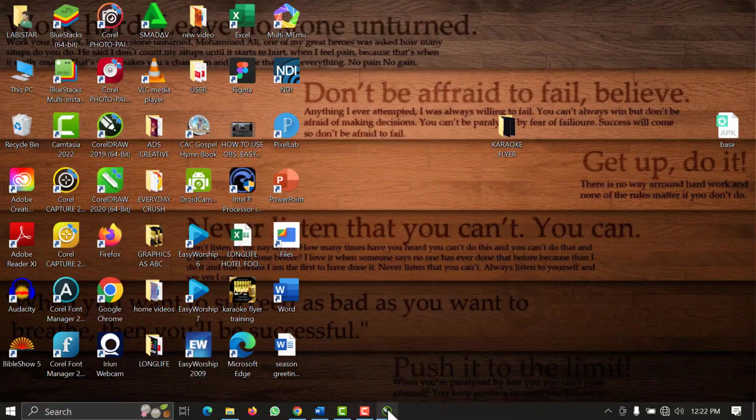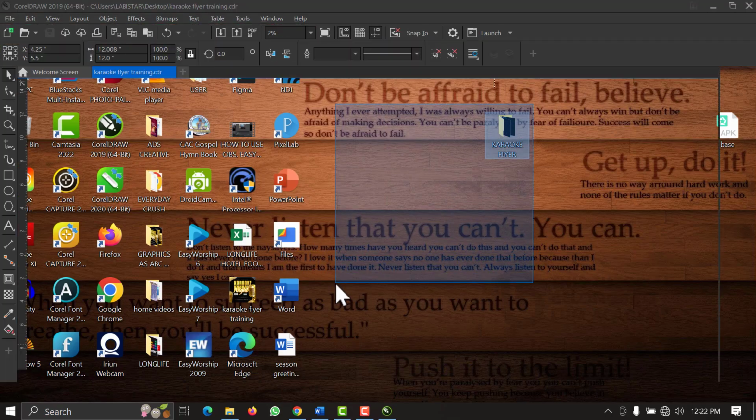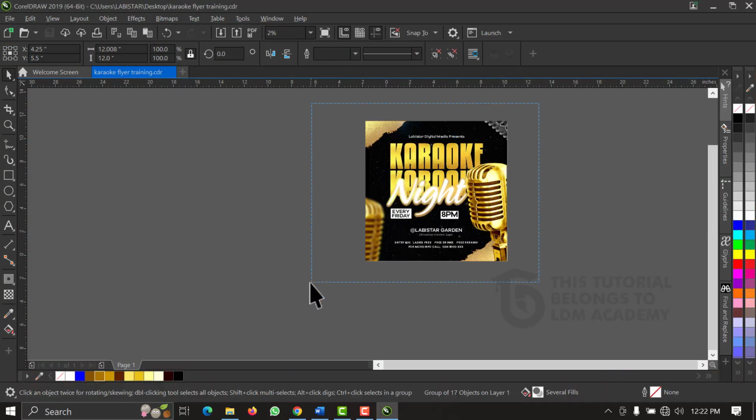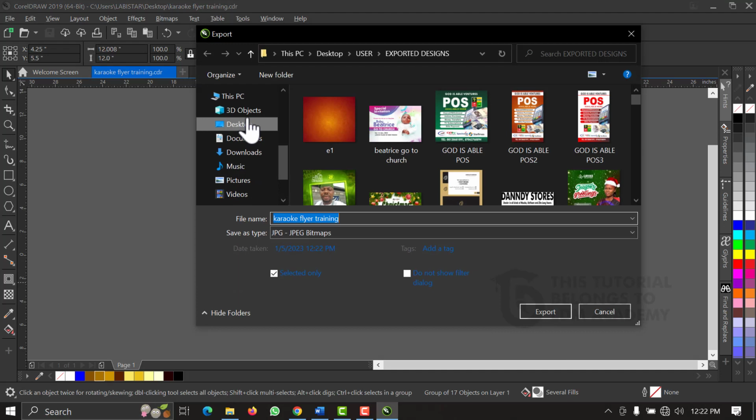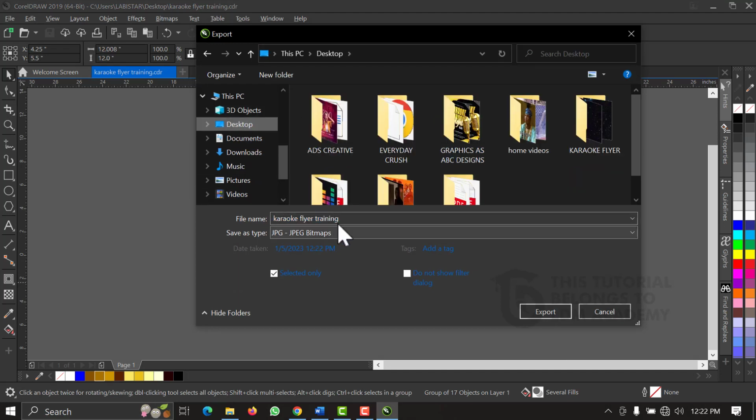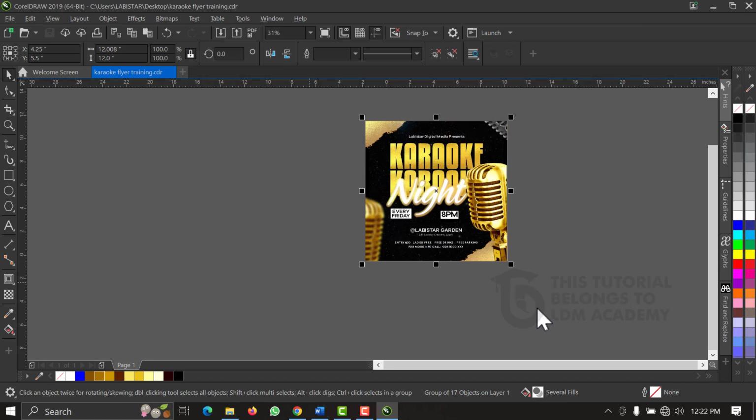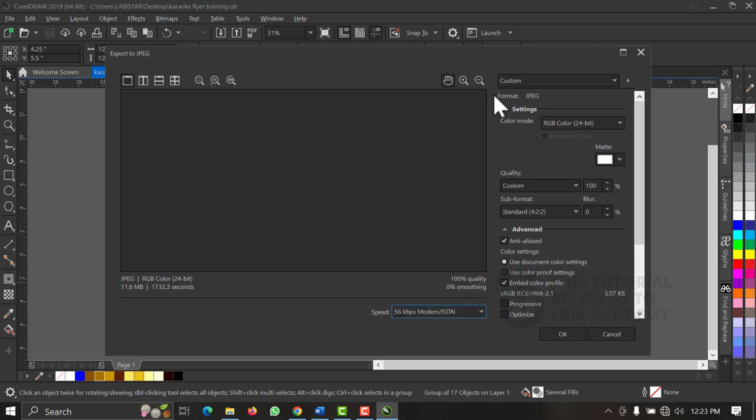Okay, then now let's try and export it. Let's try and export the design. You press Ctrl E to export. Okay, still export to the desktop. Now I'll use the same name to export it, so it will be in form of a picture. So you can post it on social media or wherever places that you want to have it posted.